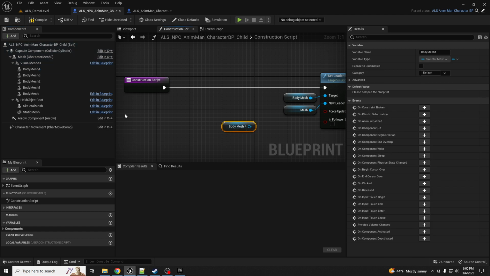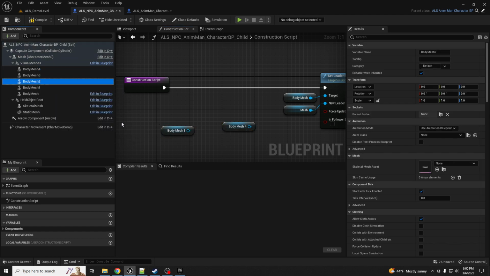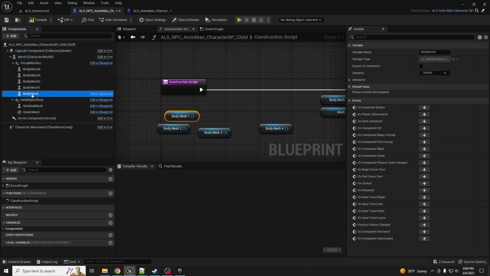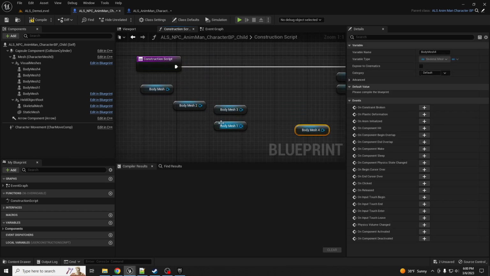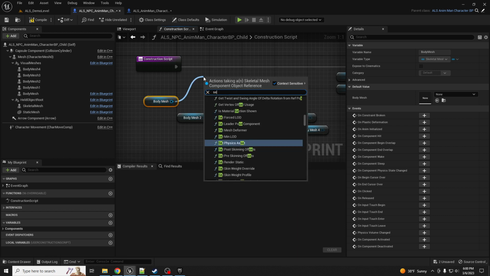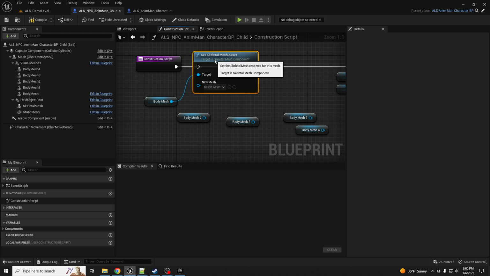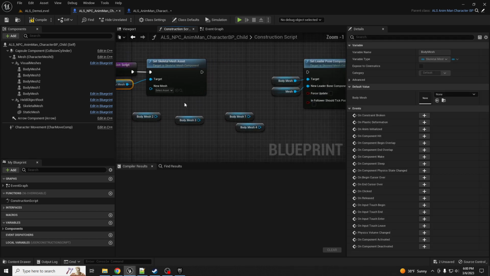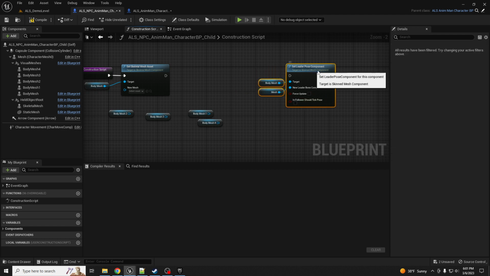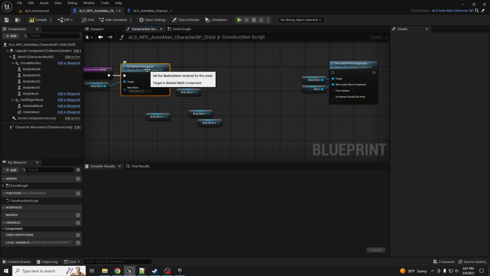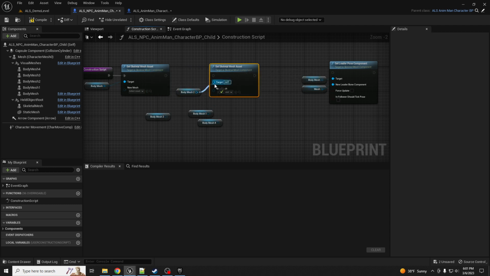So for each of our body meshes, let's drag those in. We got body mesh 4, 3, 2, 1, and let's also do the first one. And we want to be able to set these up for each individual character, or each individual instance of this class. So for the body mesh, we're going to do a set skeletal mesh asset. Let's move these things a little bit, create a little bit more space out here. Then for body mesh 2, we're going to use the same node, Control D to duplicate. And let's do this here real quick. Then 3.